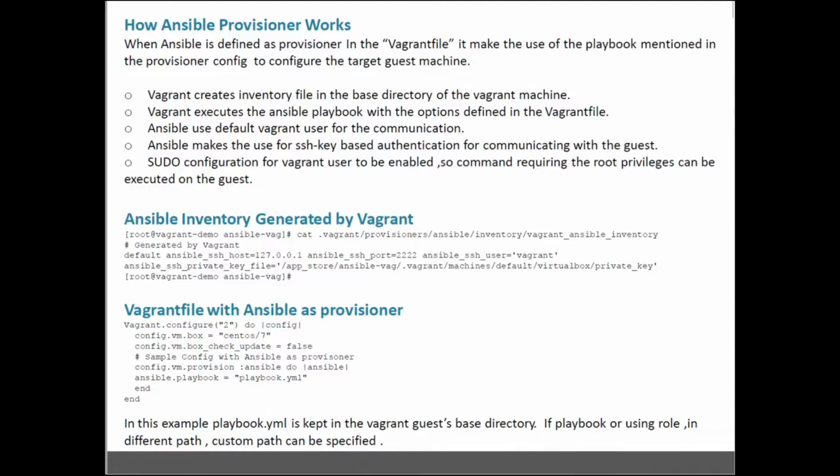So one question may be in your mind: where do you have to keep the playbook.yml file? If you don't specify any path, Vagrant considers that you have kept the playbook.yml file in the same directory where the Vagrantfile exists. In case you want to use some custom path, let's say /etc/ansible/playbook.yml, this is the complete path to the file, then you can hard code it. But it's a good idea to keep your playbooks inside the Vagrant guest based directory.